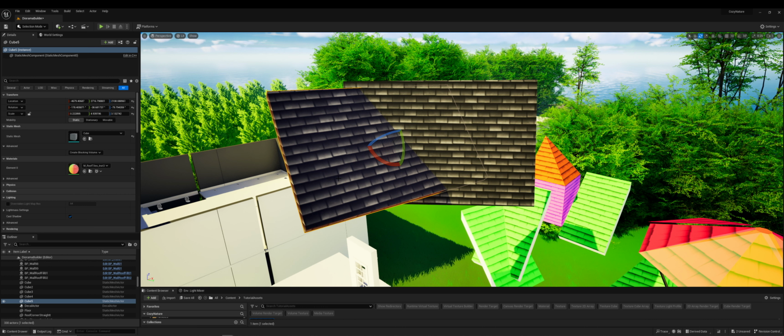Hello. I wanted to make a quick video showing this new shader I've been working on.